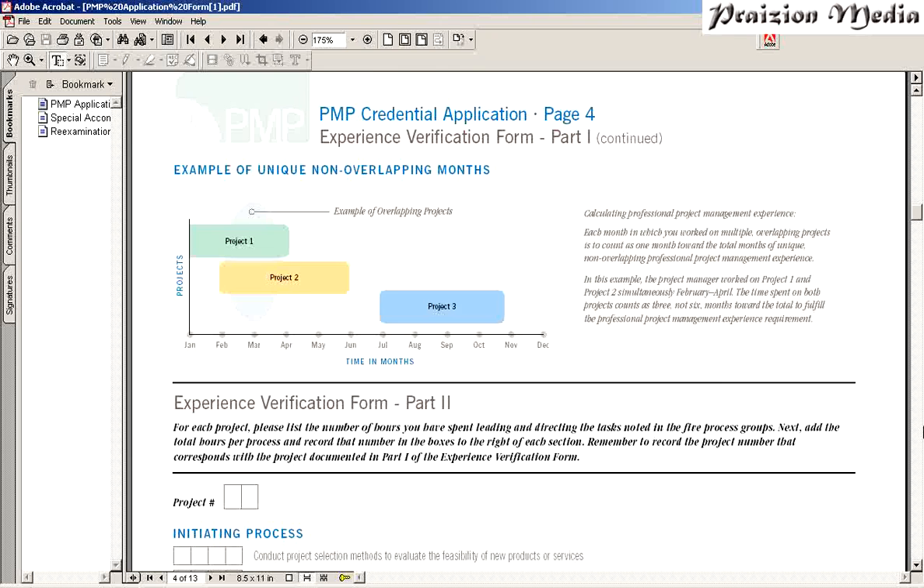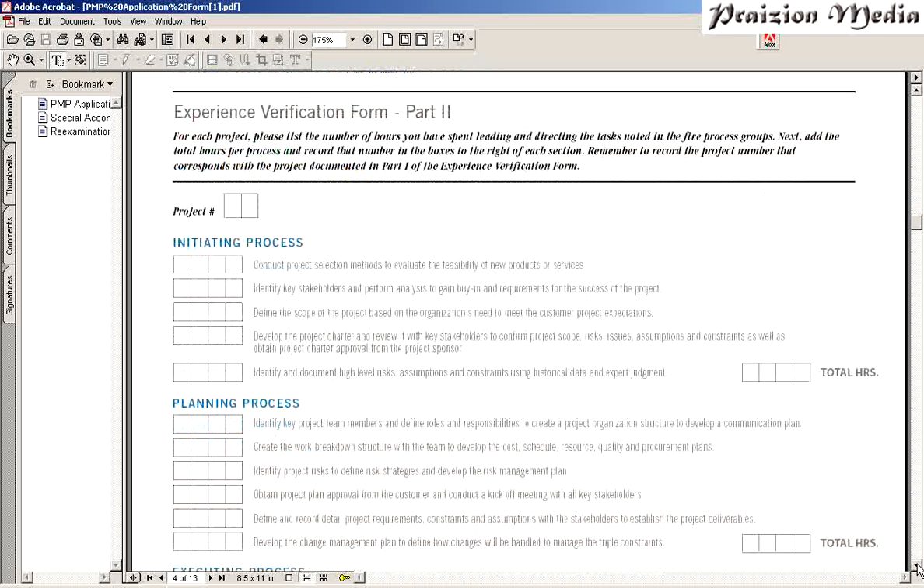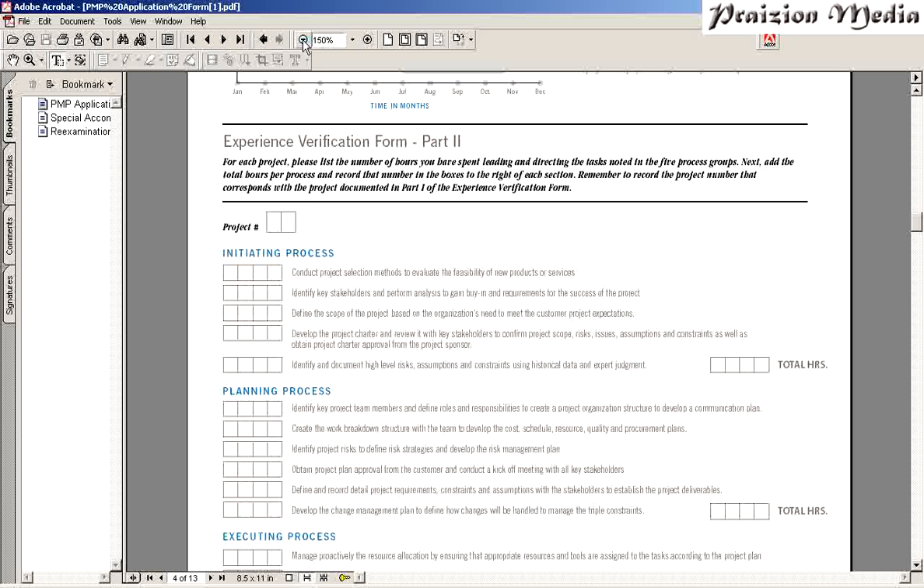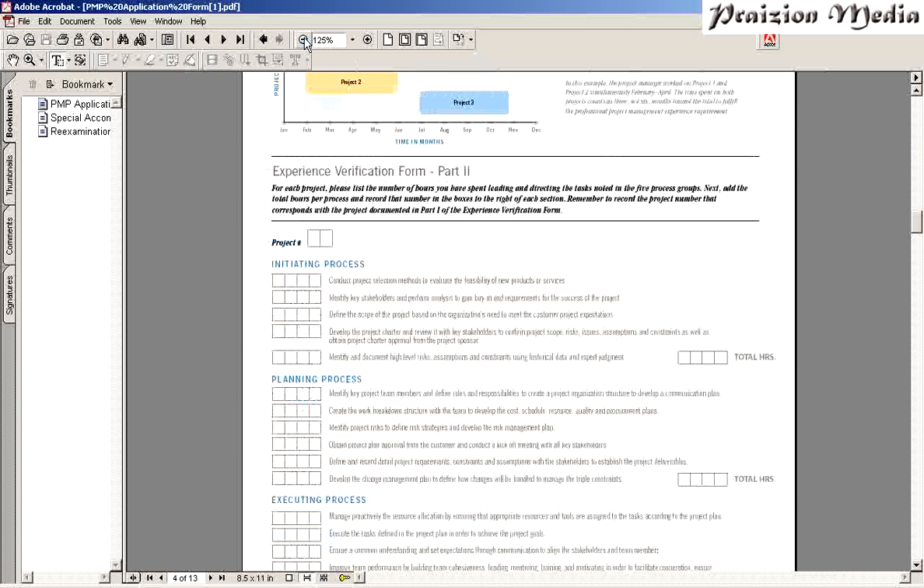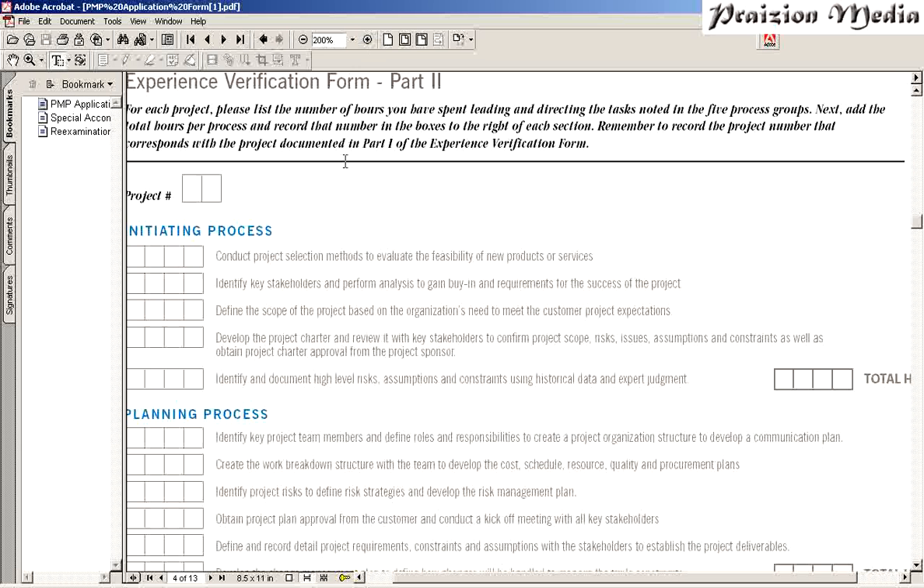Going down to the next section, we can see all PMs or anyone who intends taking this exam needs to break down the experience to this fine detail. First of all, you've got a project number. We could call it project 01. If you've got 10 projects you've worked on, you need to photocopy this form and have 10 pages worth of information for all the projects you've worked on. So for project 01, for example, in the initiating process group, you're meant to account for the time that you've spent in initiating, taking note of these different subcomponents.